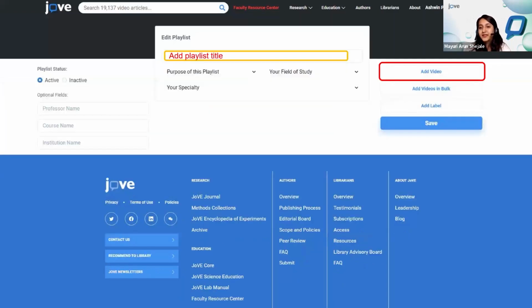You will first have to add a title for the playlist. And then you can further add details like the field of interest, purpose of the playlist, specialty. You have a bunch of options right there, the course name, institution name. Once you're happy with all of the details added, you can then proceed to add videos, JoVE videos, to your playlist.